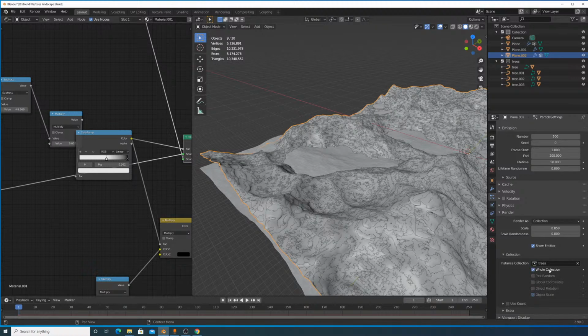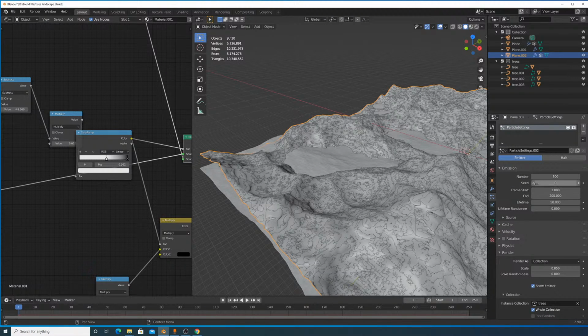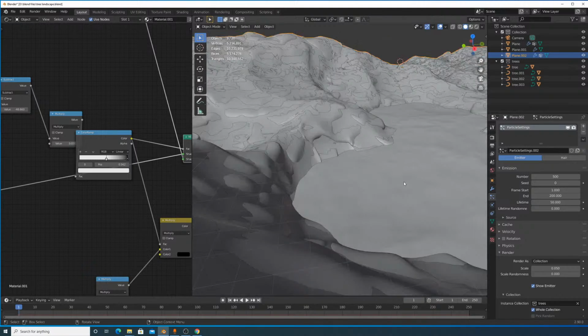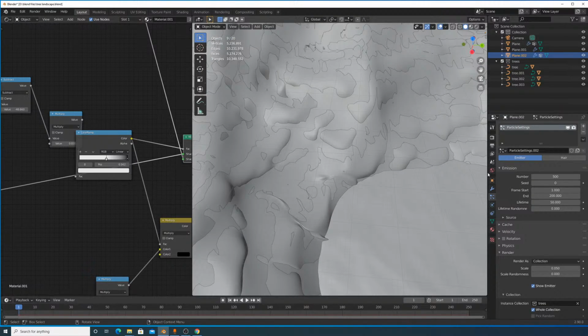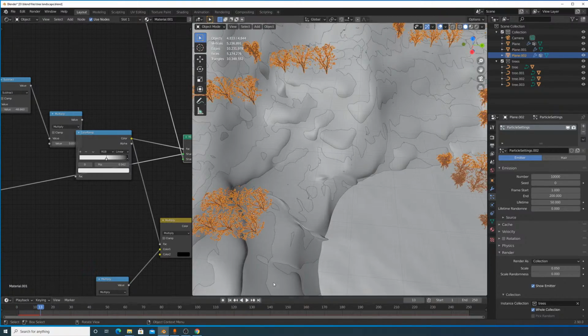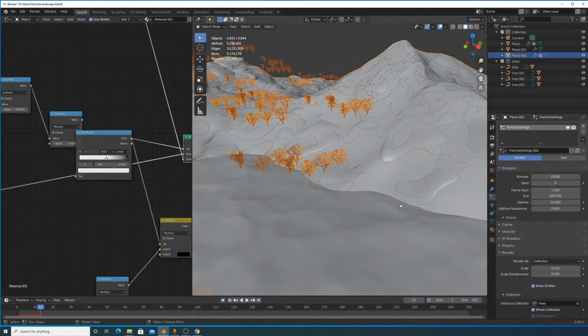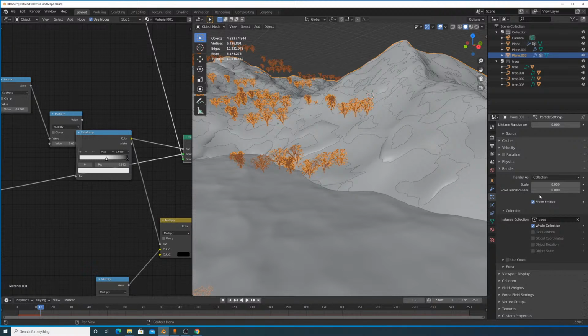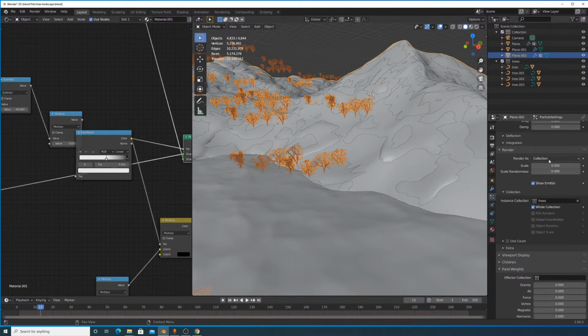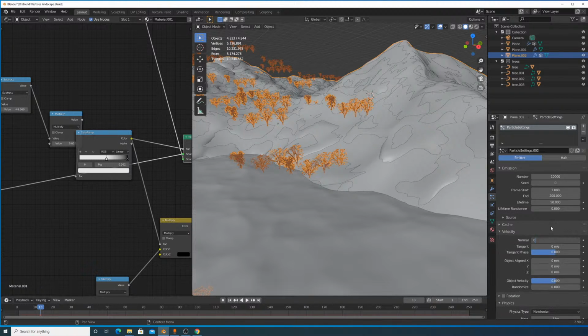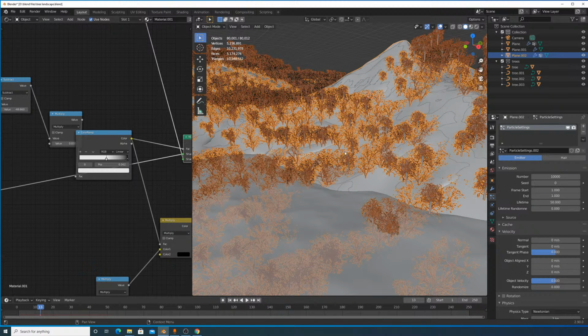So whole collection, let's see what's going on. Let's turn this way up. Oh, okay. So we got some problems. The trees are just kind of raining down. So we gotta fix some things, obviously. So we want no physics. None of this. No physics. We want there to be 0 velocity. We want everything emitted on the first frame and to stay.